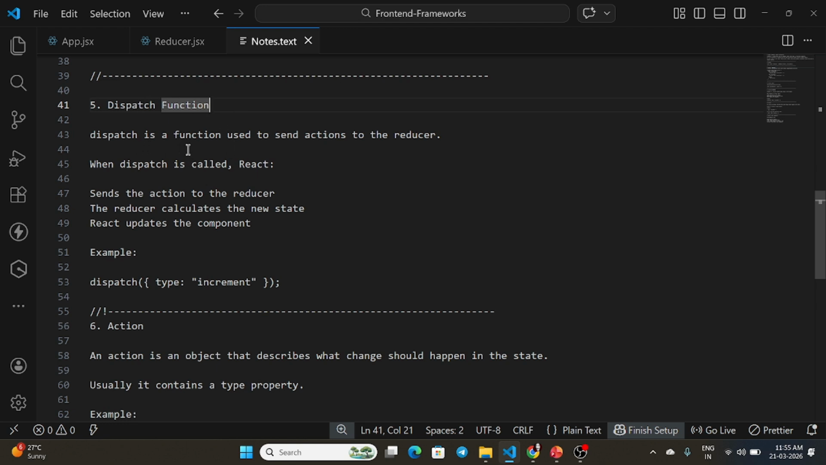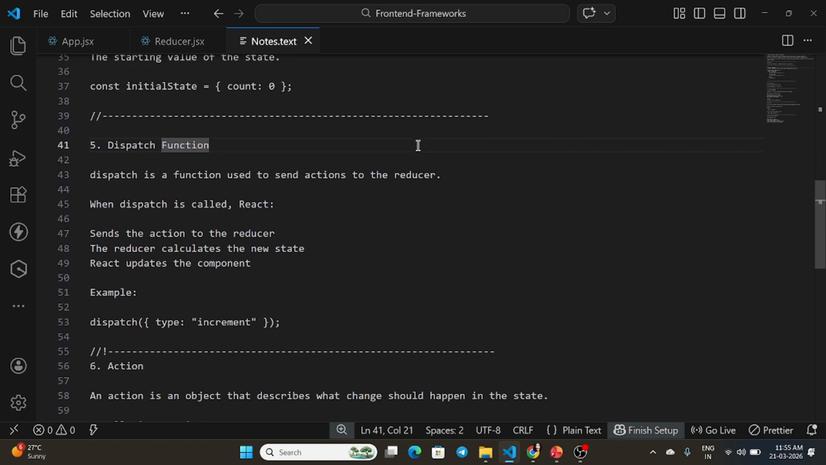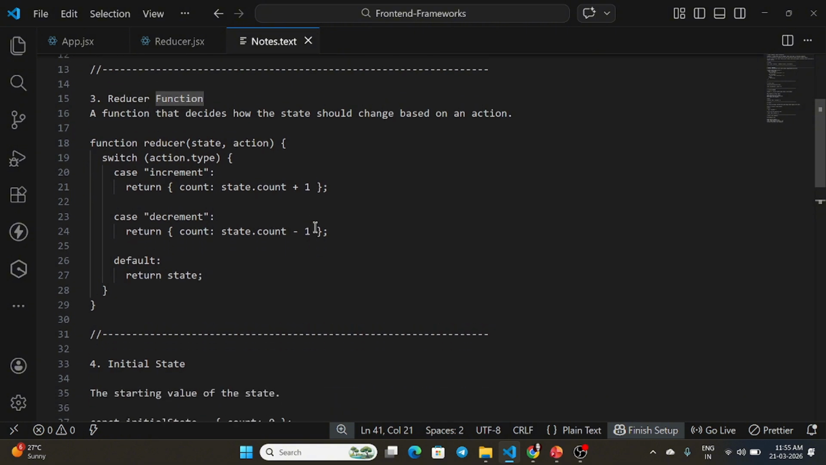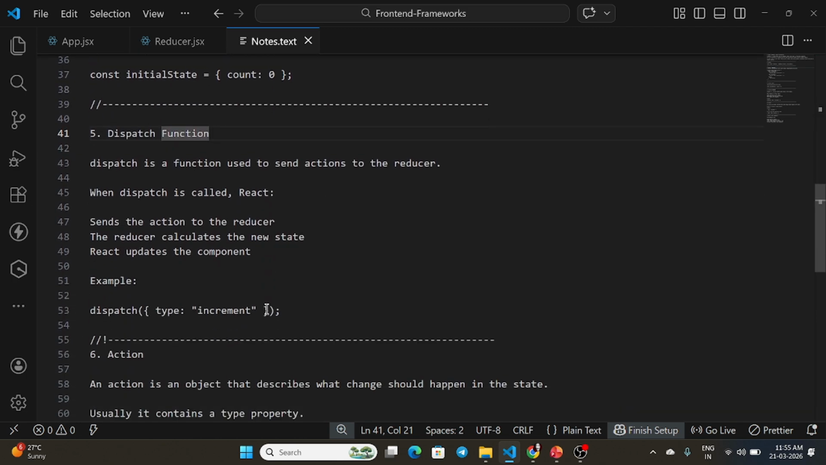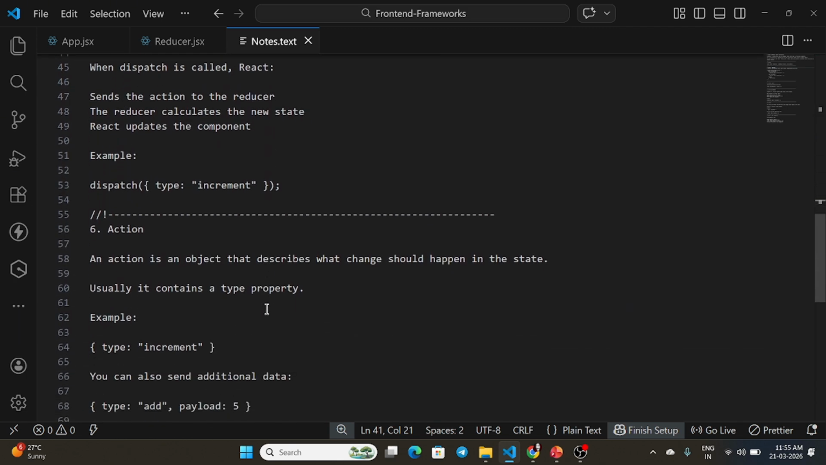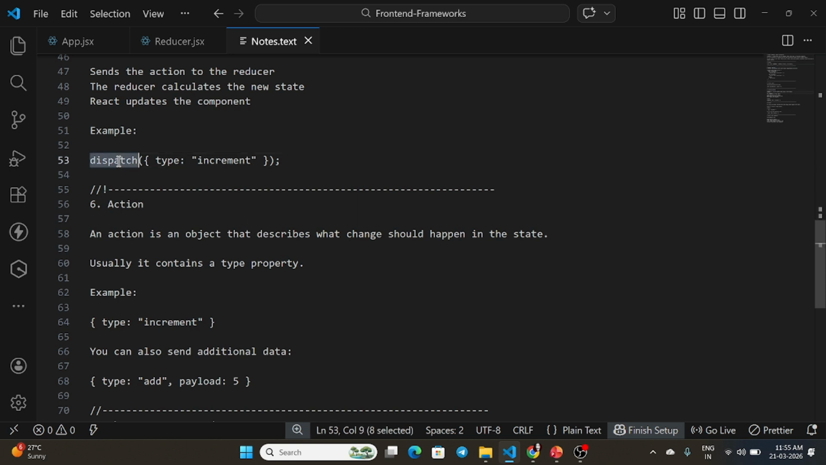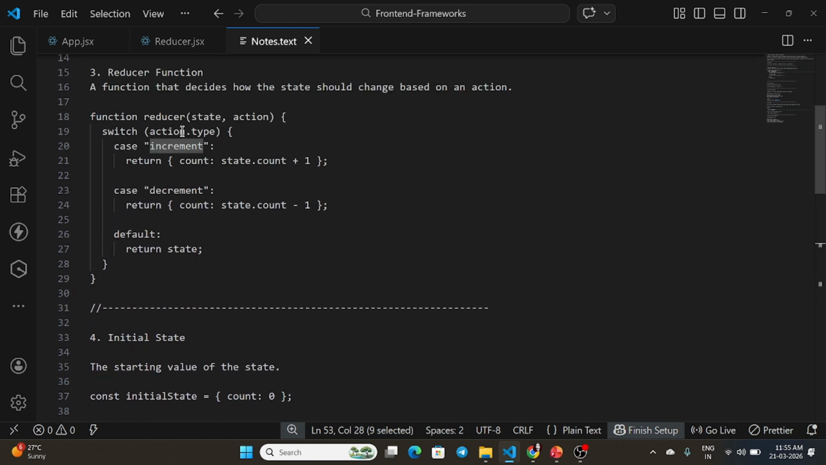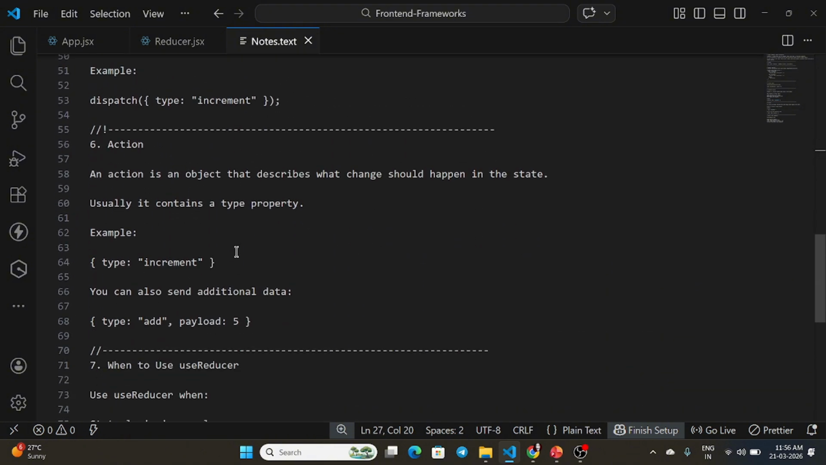The dispatch function is a function used to send actions to the reducer. It means this dispatch will tell the action what type of action needs to be done. Here you can see one example: dispatch with type increment. So when the type is increment, action.type will be updated there.